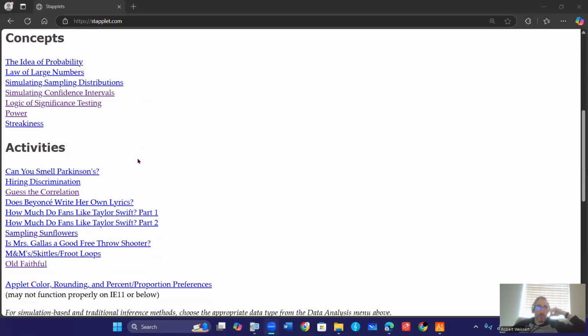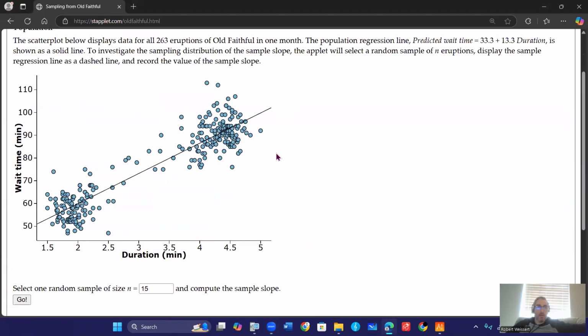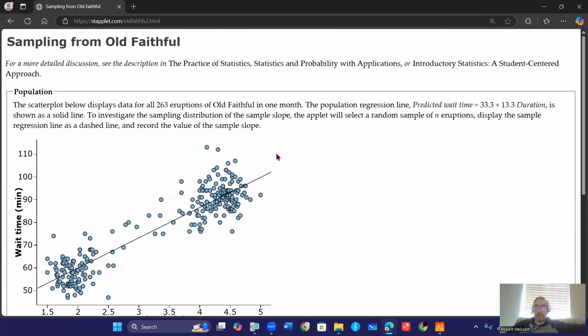On staplet.com, if you go down to activities and click on Old Faithful, this is a scatter plot of 263 eruptions in a month for the Old Faithful geyser in Yellowstone National Park. Here is a population slope, population regression line. Predicted wait time 33.3 plus 13.3 times the duration of how long it's erupting. The predicted wait time is how long between eruptions.